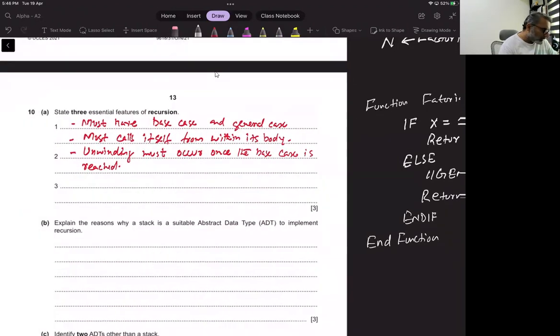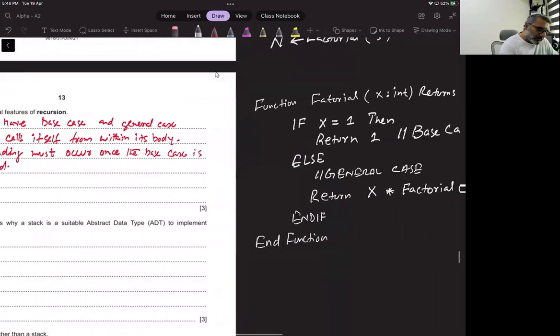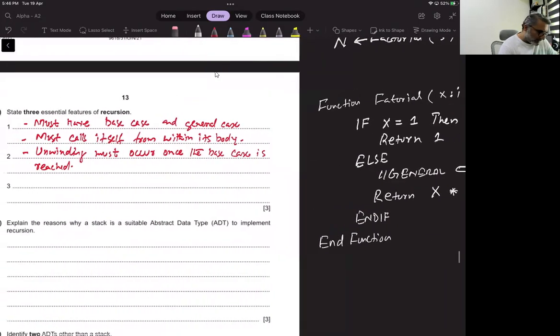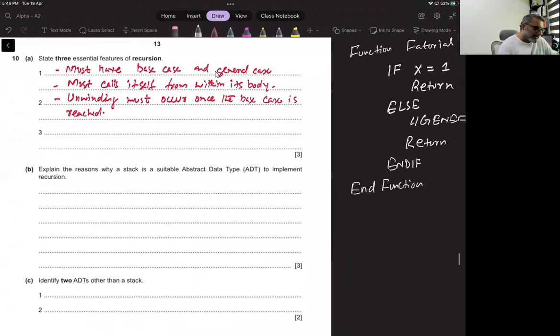Okay. Now, unwinding when the base case occurs. Explain the reason why a stack is suitable data structure to implement recursion. When a function is calling itself, it is going to save its current data somewhere. So that is stack. And since it is calling itself, it is actually stacking its data as many times as it is calling itself. That is why we need last in, first out structure, which is basically the stack.